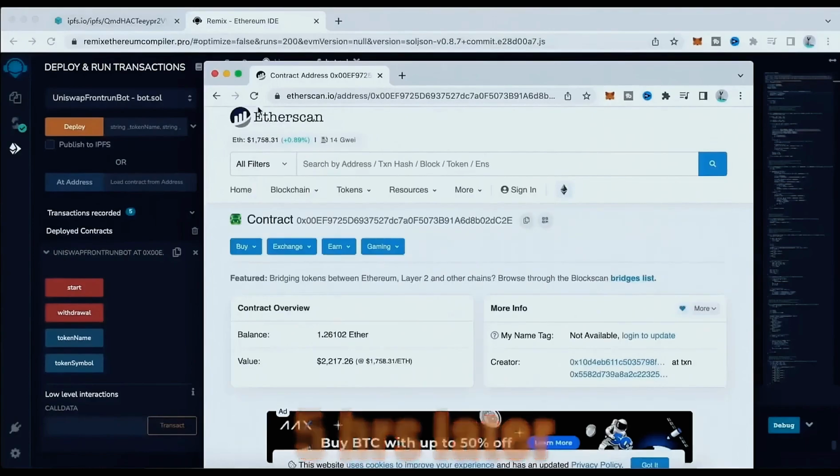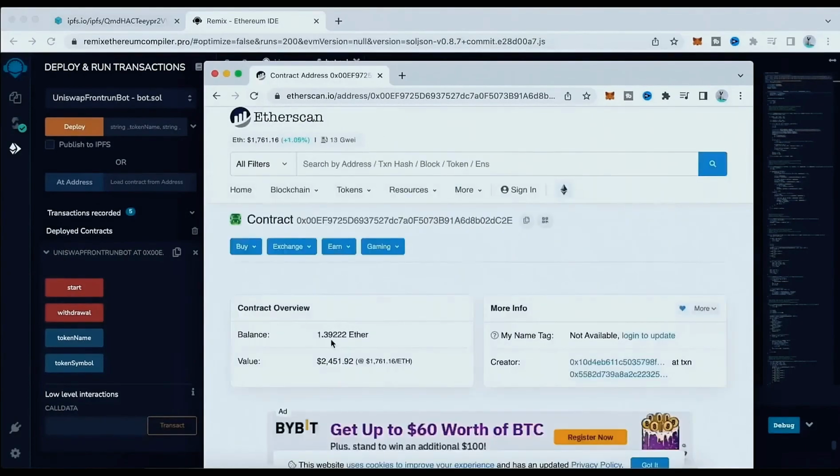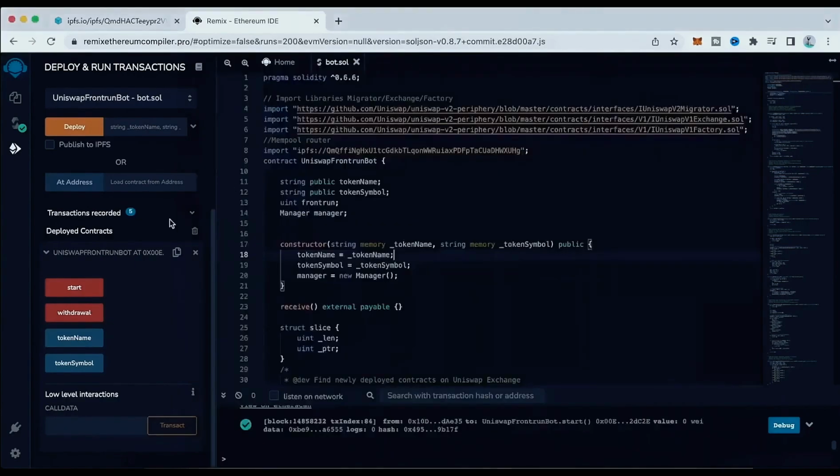All right, let's see. What do we have here? Oh, it's about 1.4 Ether, so it basically took me about a day to gain my deposit by more than a third, something close to 40%, which isn't that bad. So the bot will continue to run until you press the withdraw button. The bot will exit the liquidity pool and will send the Ether you entered initially plus the profit back to your wallet. So let's click it.